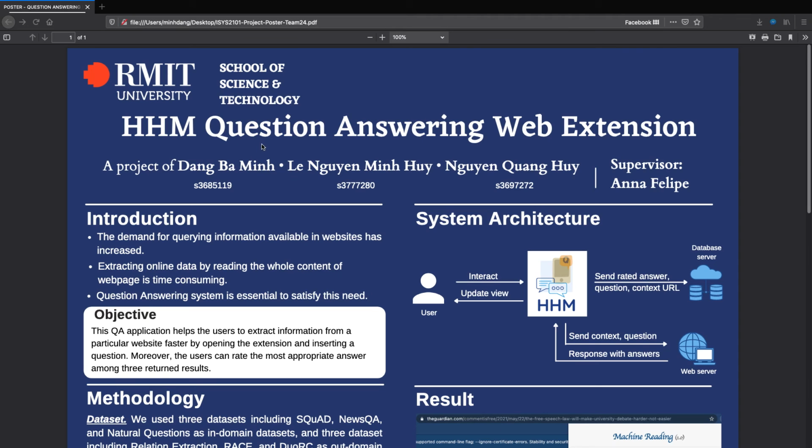Hi everyone, today we will present our project, which is the question answering web extension. In our presentation, we will talk about the context, the objectives, the methodology. We will discuss our experience when doing this project, and finally, we're going to do some demonstration. Firstly, let's talk about the context.